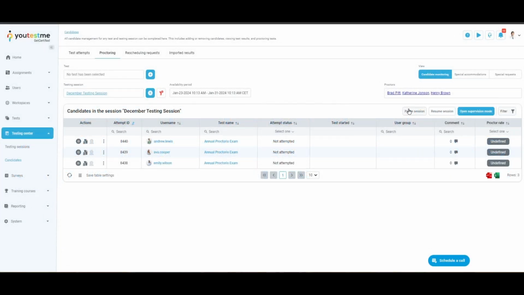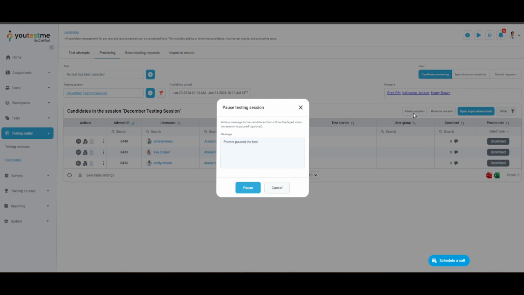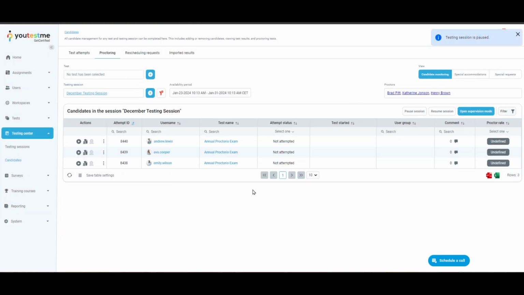Click on the Pause Session button. The dialog will appear where you need to enter the pause message. And finally, click on the Pause button. To complete the proctoring check, access the proctoring dashboard by clicking the Supervision button.